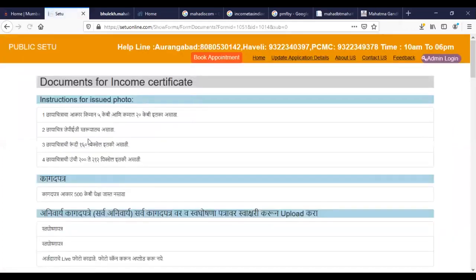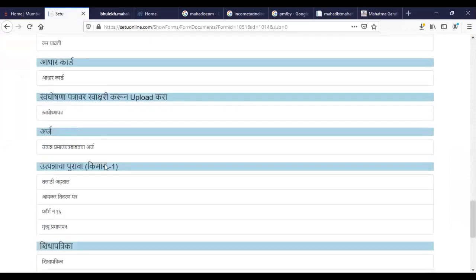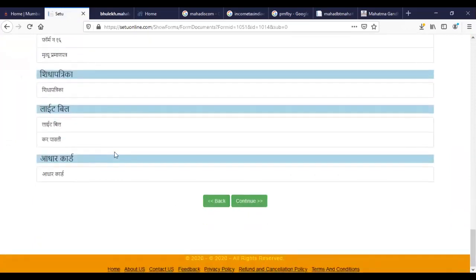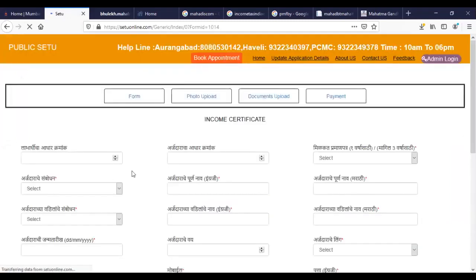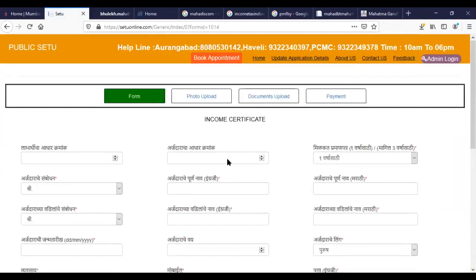Income certificate. Now here you can see what things you need to upload. Everything is given here. After doing all these things, you can continue. After reading all these things, you can fill in your whole information here and apply, and you can also do the payment. You can see here, after filling this, it will get enabled. You can do the payment also.